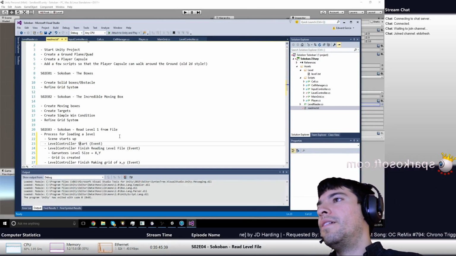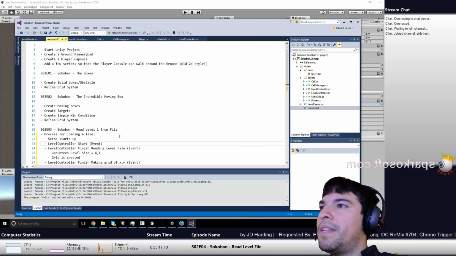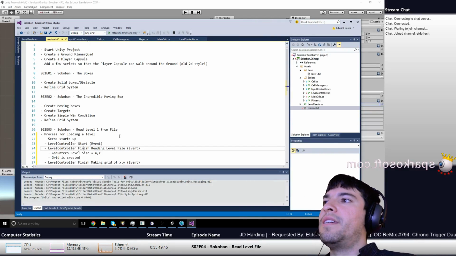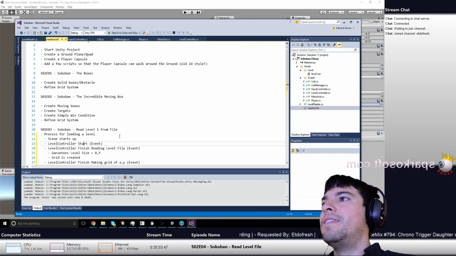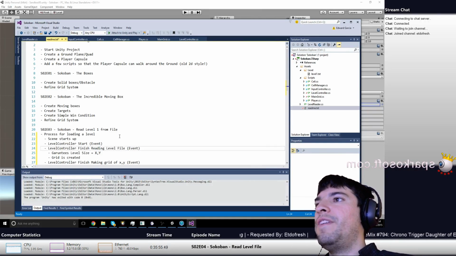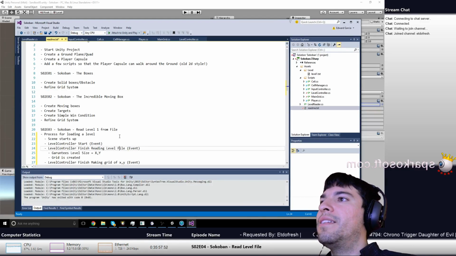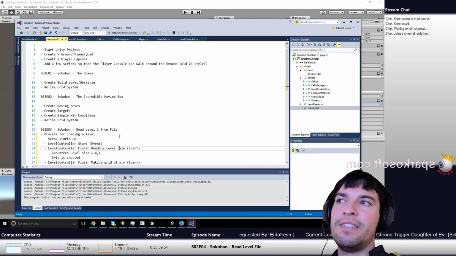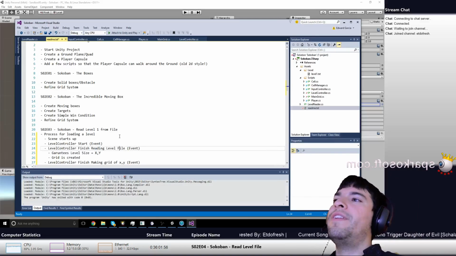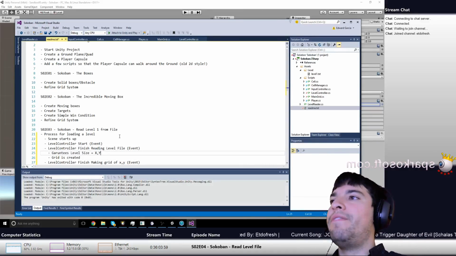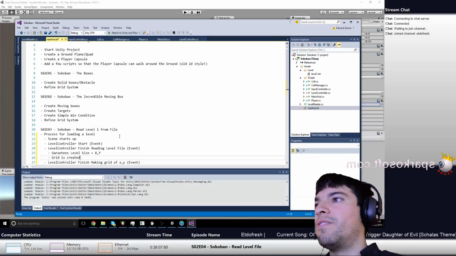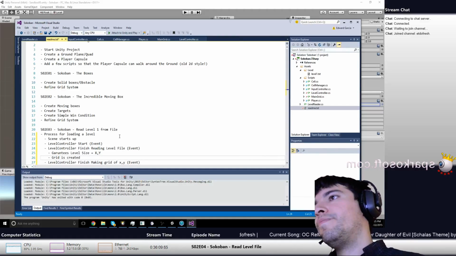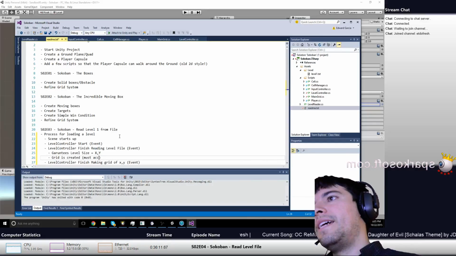So LevelController start, event happens, nothing really needs to happen once the LevelController starts. But on the start, what I'm going to do is finish reading level file. So I'm going to read the file in the start function, and once it's finished reading, the level size is definitely going to be set to X and Y, and then the grid is created based on LevelController. Must access LevelController.